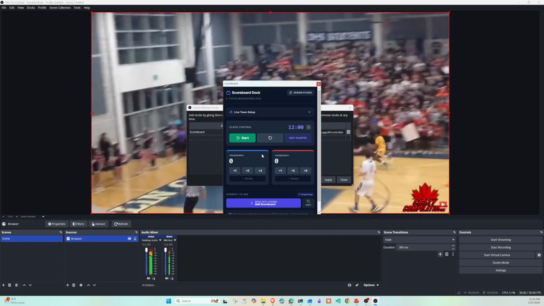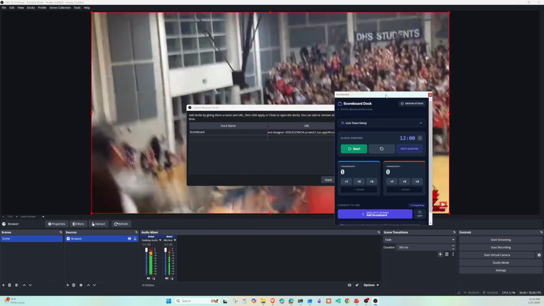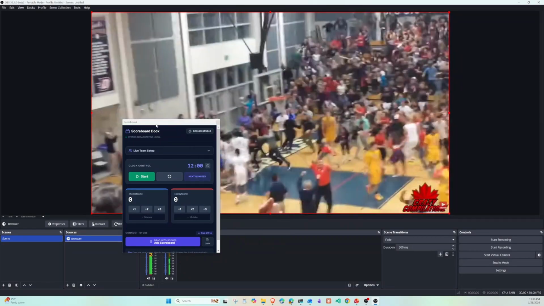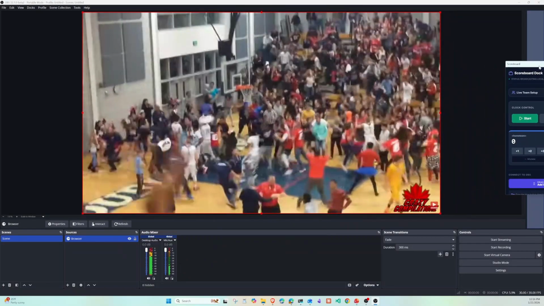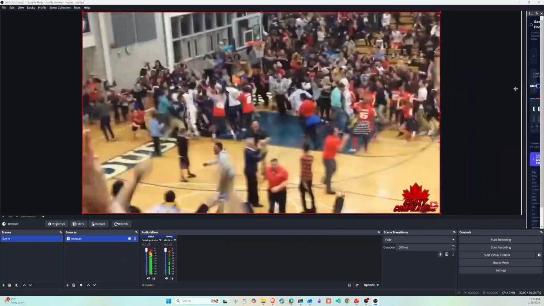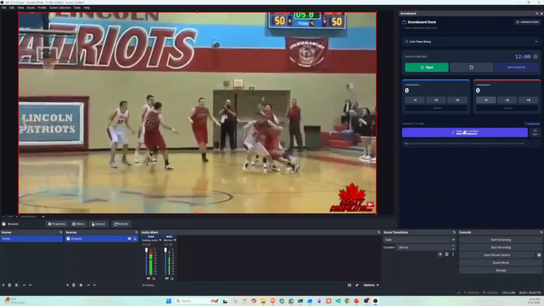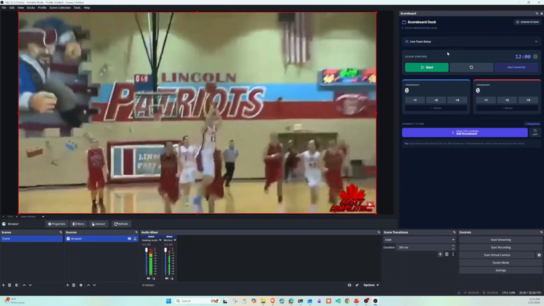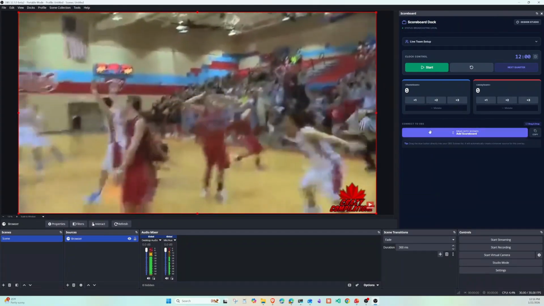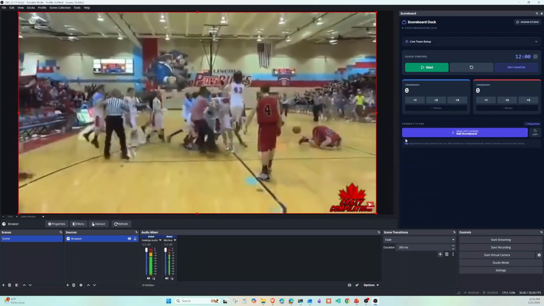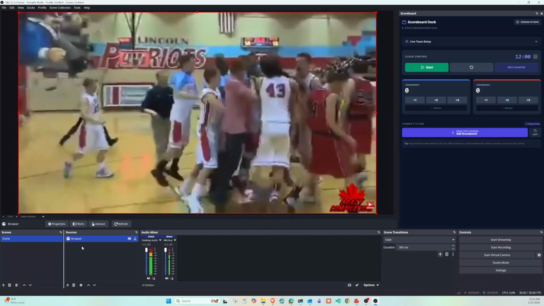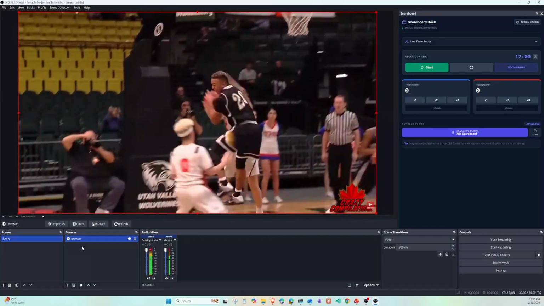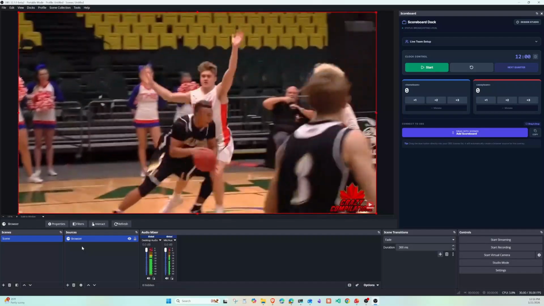It brings up our dock. Now it brings it up in this separate window, but if you want to dock it, you just drag it up here and dock it. And I'll move this over so we can see it. So this is the dock that we built. And what you need to do is add an extra browser overlay, because it's going to serve the scoreboard overlay as a browser overlay.